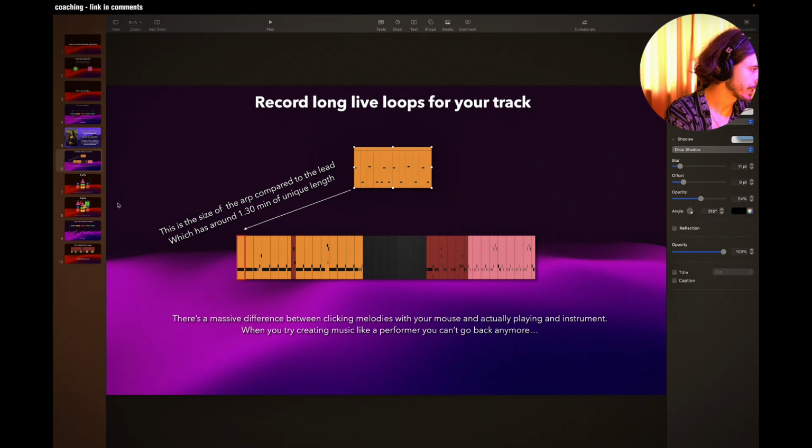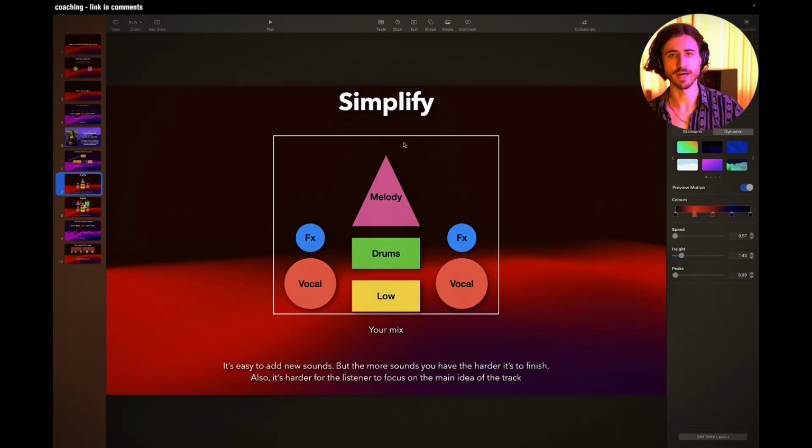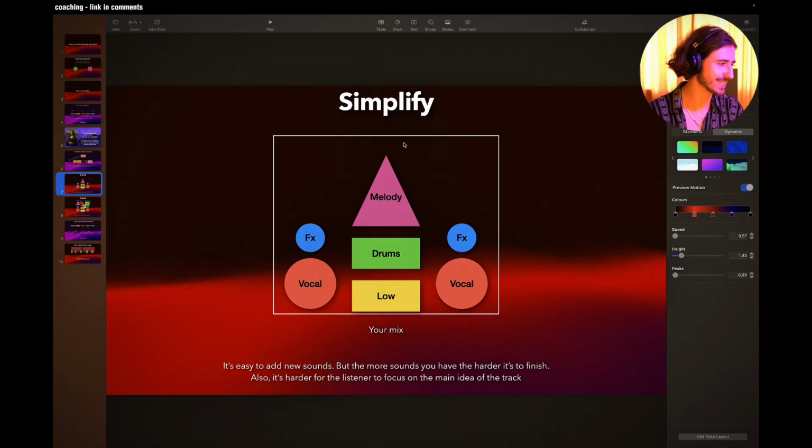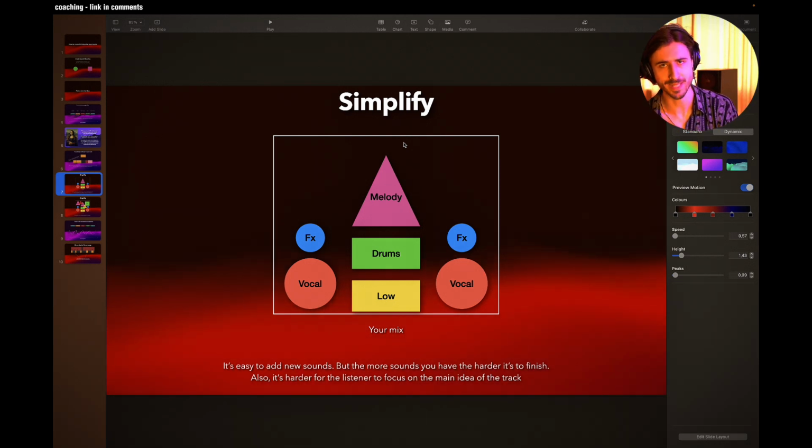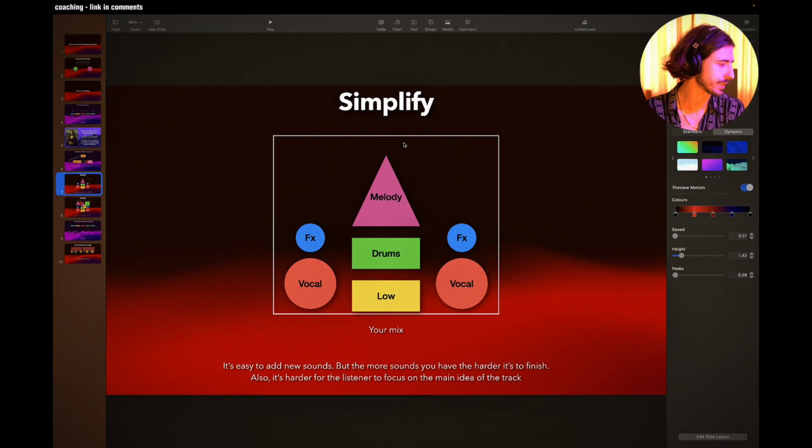Now, the next thing is simplify. As simple as it sounds, simplify your tracks. It's always easy to add new sounds, but the more sounds you have, the harder it is to finish a track, the harder it is to mix, the harder it is to play in the club, and so on. Also, it's harder for the listener to focus on the main idea of the track.